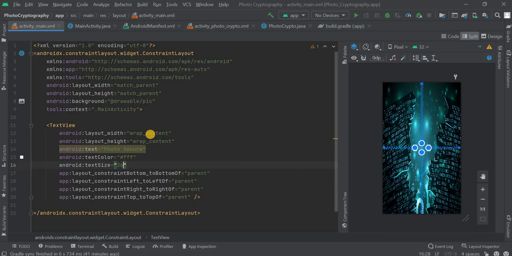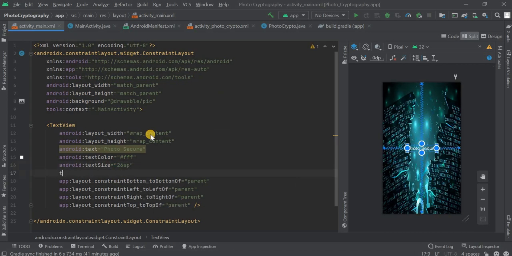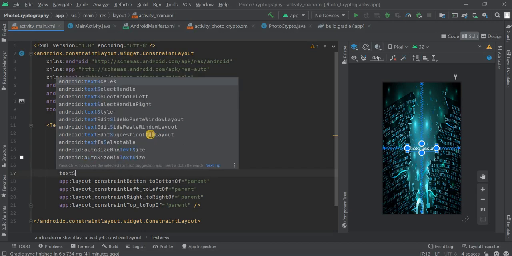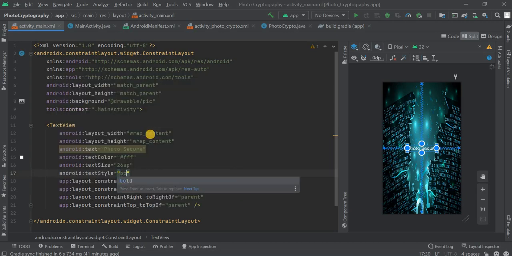Okay, now text size I have to choose. Color I have chosen as white here. So text size I'm choosing 26, and then I have to give some style such as make the text appear to be bold here.